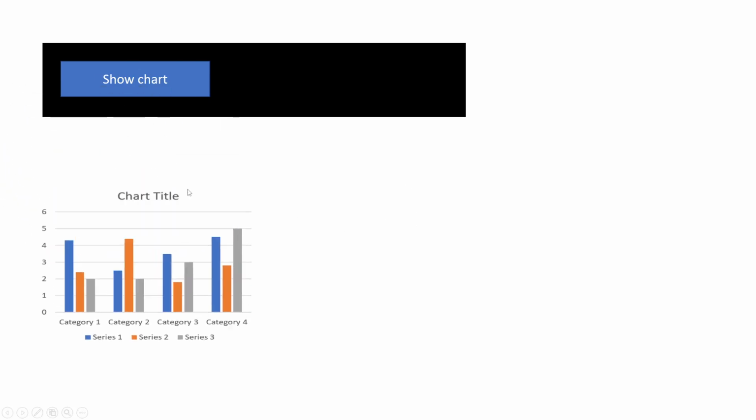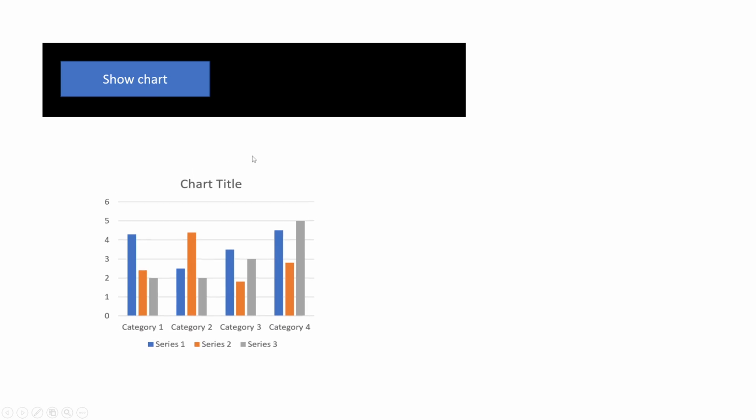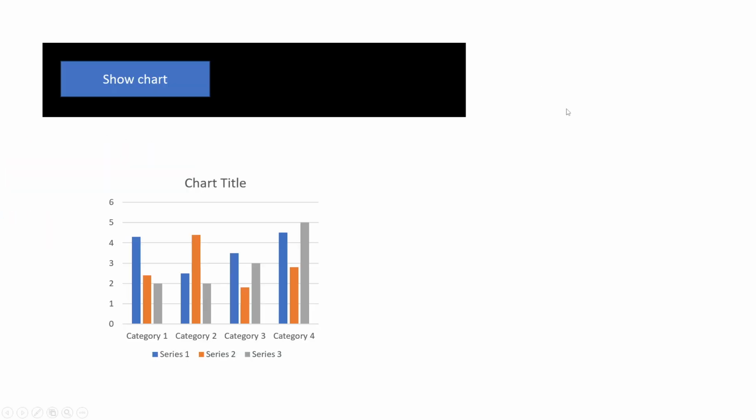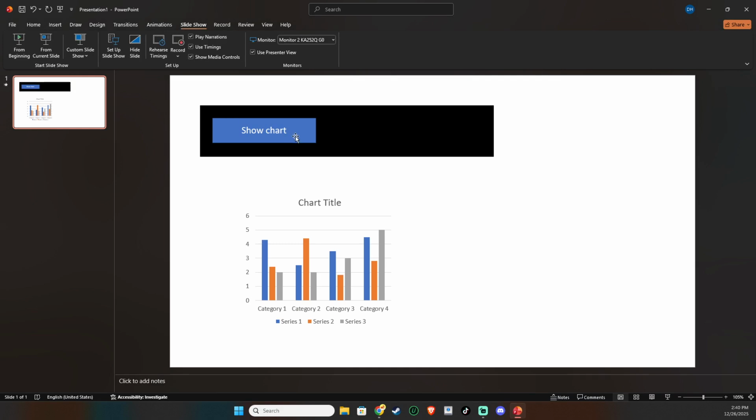If you have a lot of objects, it helps to name them in the selection pane so you can find the right one quickly. Repeat this process for the rest of your dashboard elements, linking each to the appropriate button. Keep your naming consistent and test as you go to avoid confusion.